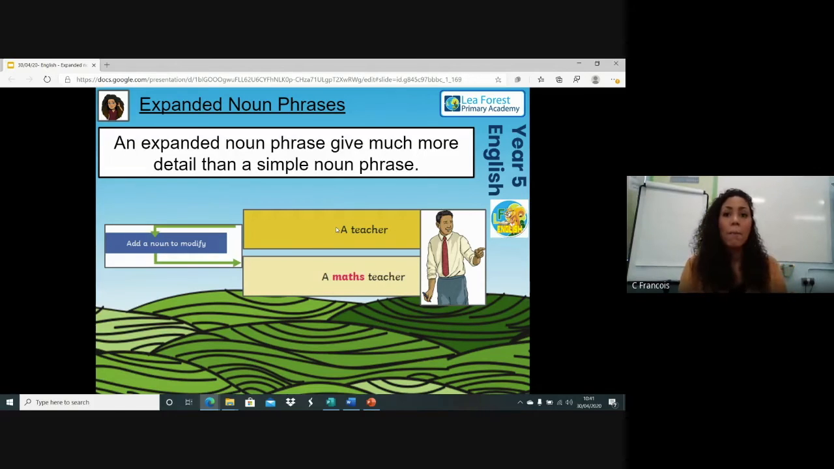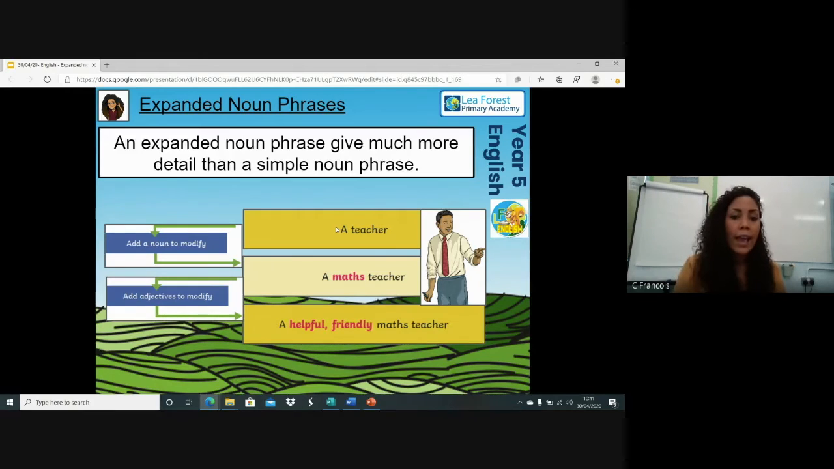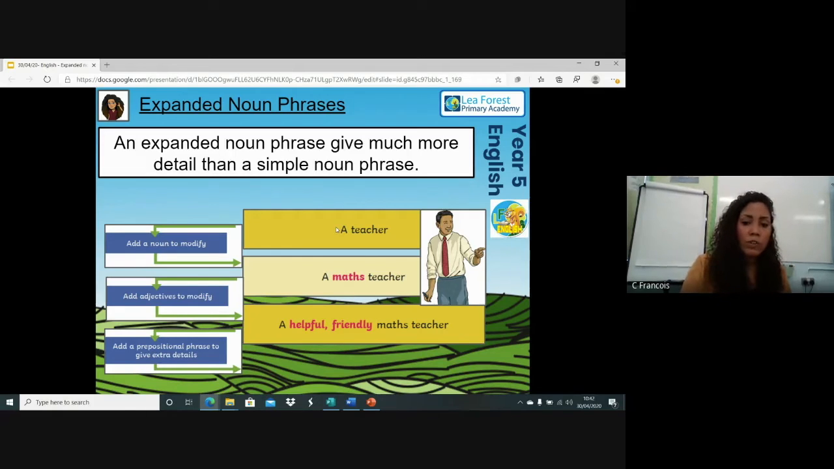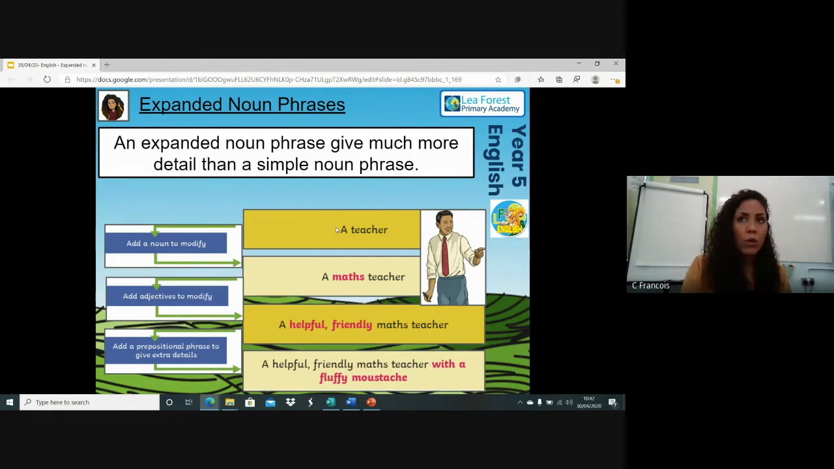So I can say it's a math teacher. It gives a bit more information about this type of teacher just by adding that noun. Then I can modify it further by adding adjectives. So a helpful, friendly maths teacher. I can modify it further by adding a prepositional phrase. And this is what you were talking about, Jay, which is using with or a type of preposition like before, after, under, on, all those. That kind of connecting word allows you to expand the sentence, still linking to the noun.